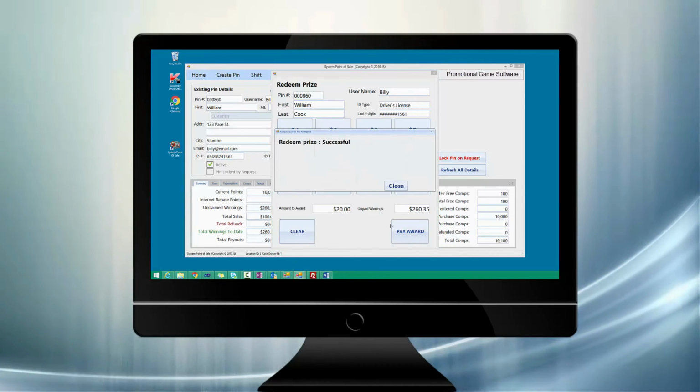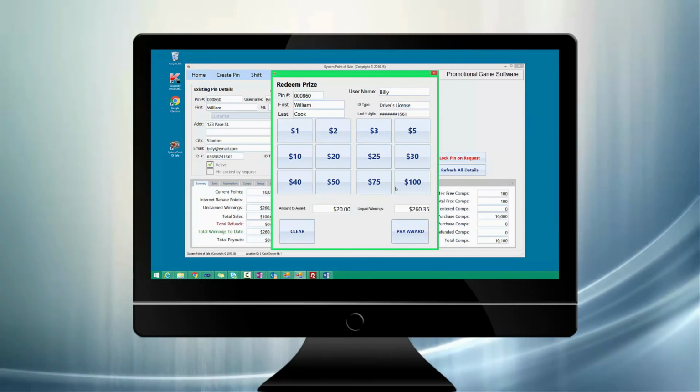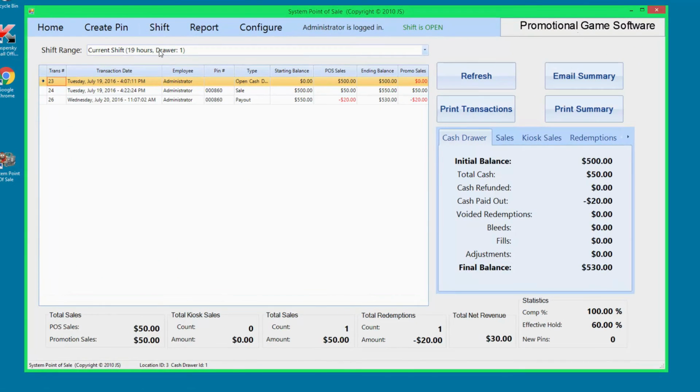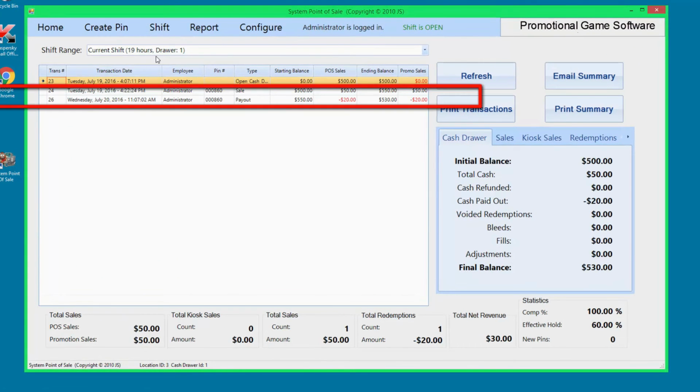A confirmation screen will appear if successful. Close the screen and give the customer the amount they redeemed. If you are using a receipt printer, a receipt will print for this transaction. Let's look back at the shift detail log again. As a reminder on how to view that detail, click on Shift and Detail. Now that you made a redemption during this shift, notice the recorded entry on the shift detail.